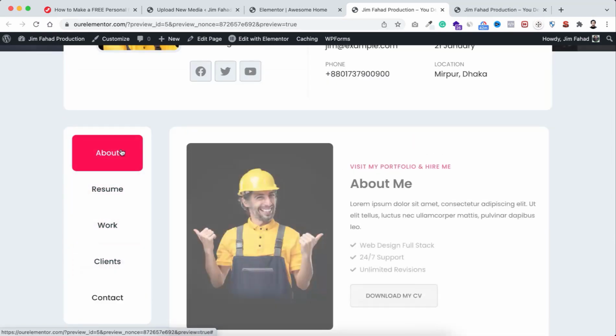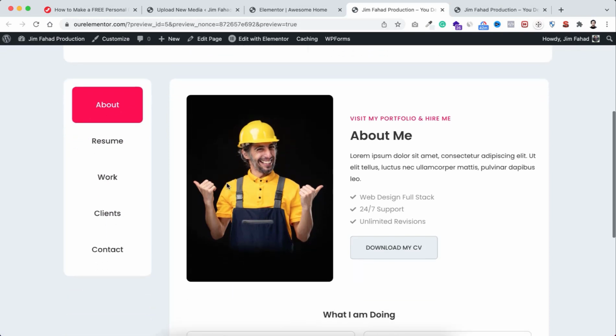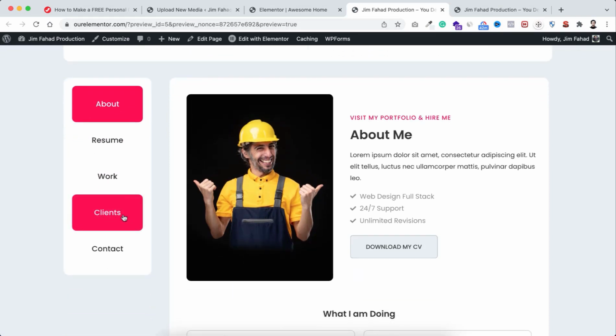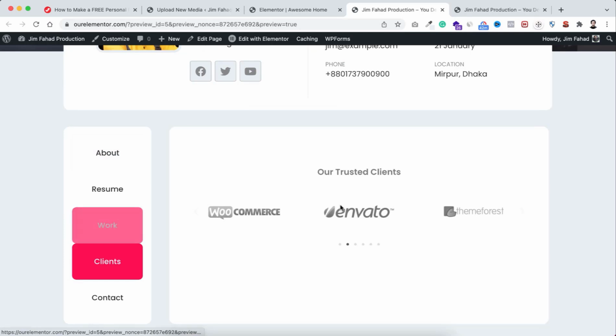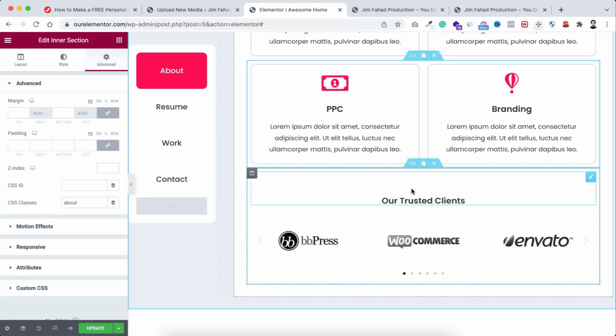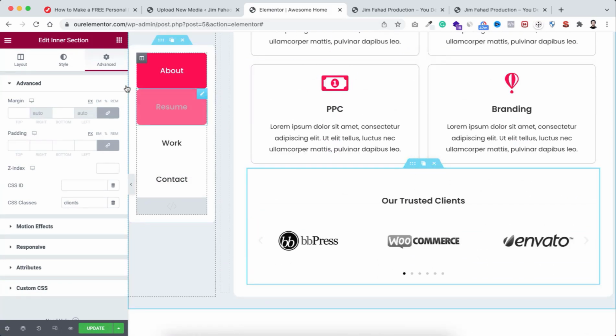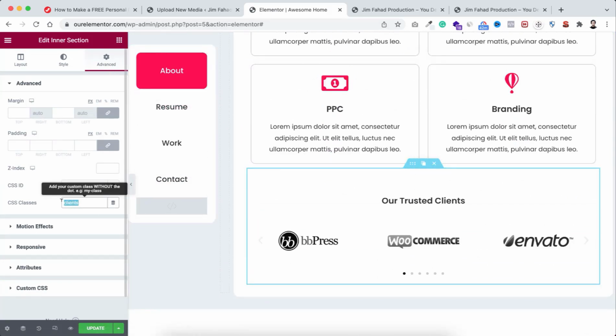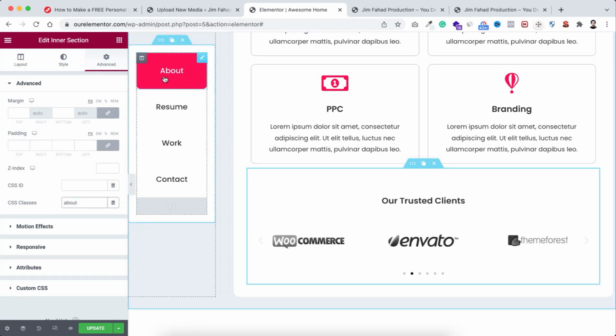I really like it. But you know what, I have created this clients portion only to give you the example, but I want these client logos under the about section. So go inside Elementor Page Builder. From here I'm deleting this clients button, and then select these client logos. From under advanced tab, instead of clients, I want to add the about ID here. That's basically the ID name of this button.